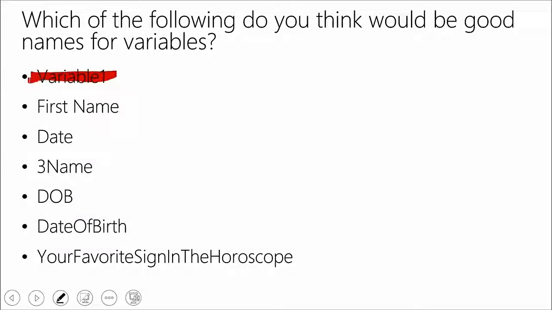So I'm going to highlight that one in red. That one's not really good. Now, first name, there's a definite problem with the first name because I've got a space in the variable name, and Python's going to get confused by that. All right, so we can't use that one.